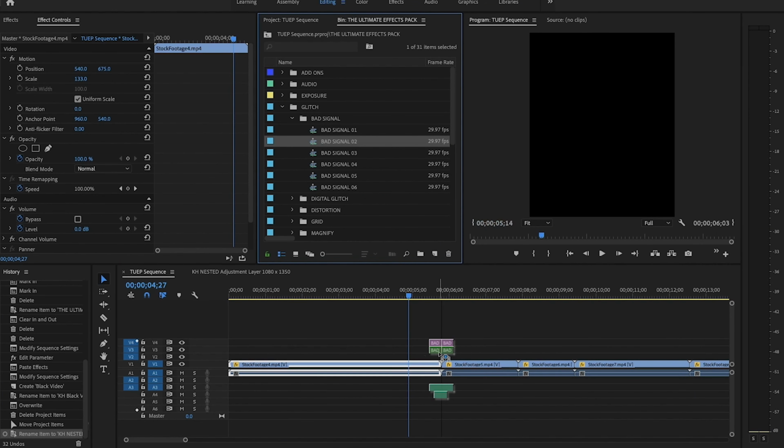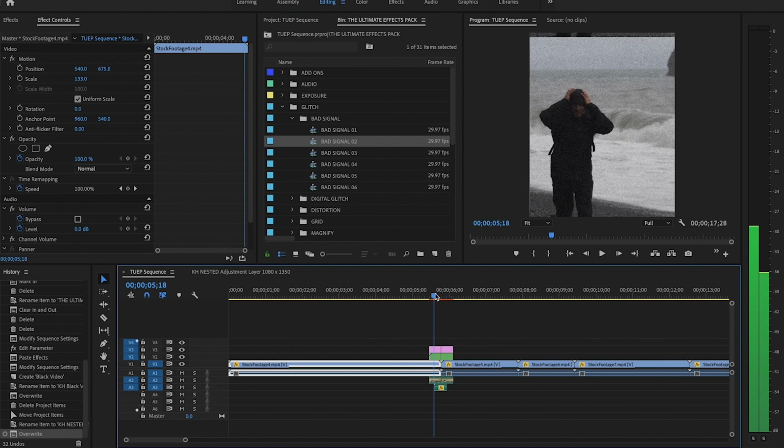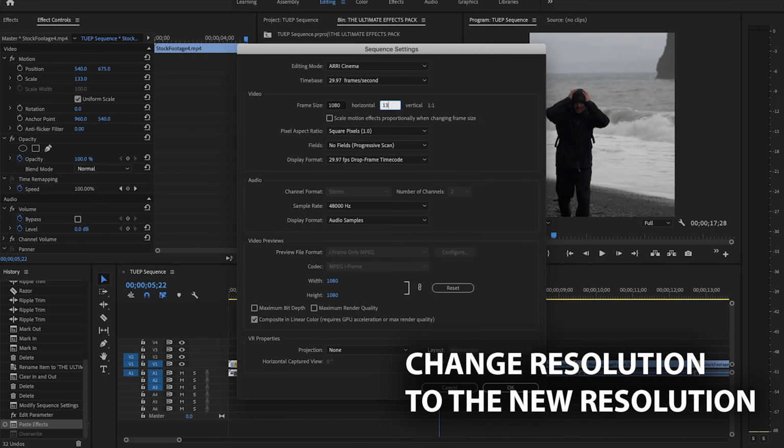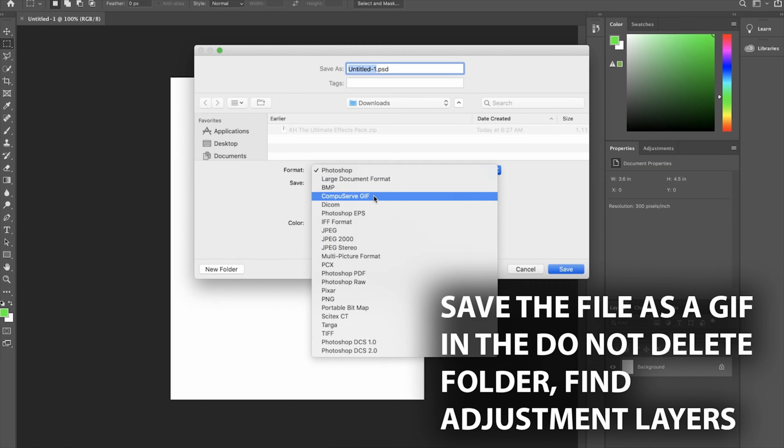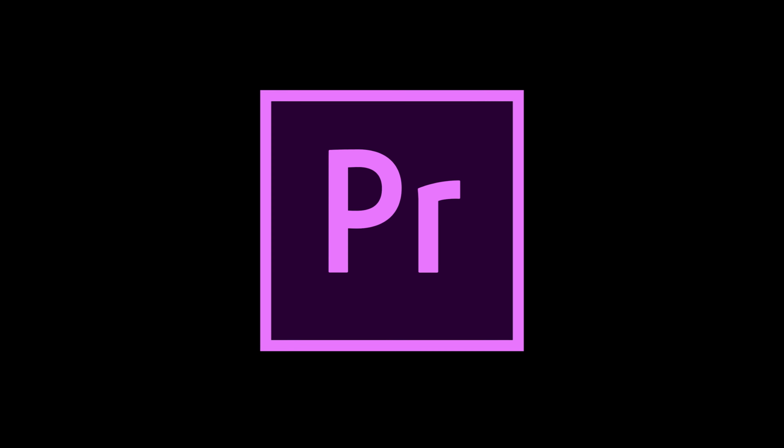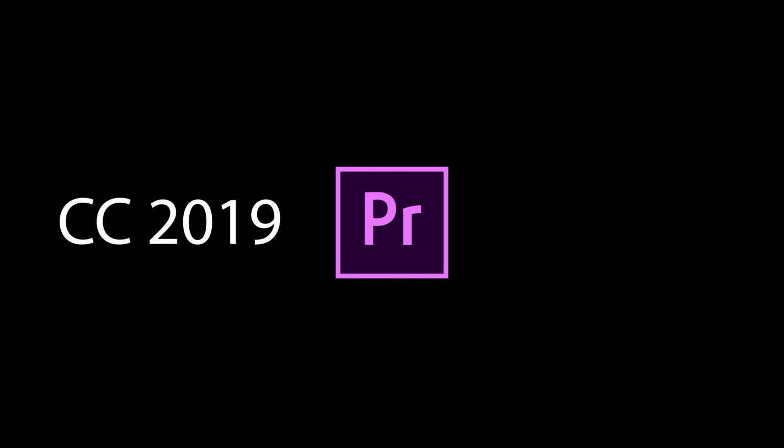One final note. I have created video tutorials and PDF files to show you how to use the pack, as well as changing the resolution to any project you are working on. It should also be noted that this is designed for CC 2019 and CC 2018.